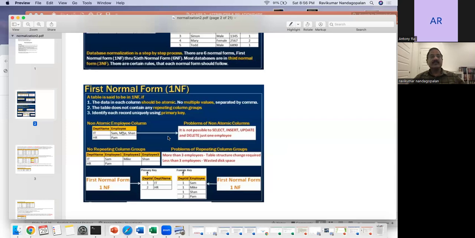So you cannot select only one value. If you want to select only Sam, you cannot do that, because whenever you do a select query, you select all the three. Then whenever you want to insert, then also it's an issue. Whenever you want to update, you cannot update Sam into somebody else. And delete also. You cannot delete only one person. You will have to delete everybody. So that is the insertion anomaly, update anomaly, and deletion anomaly.